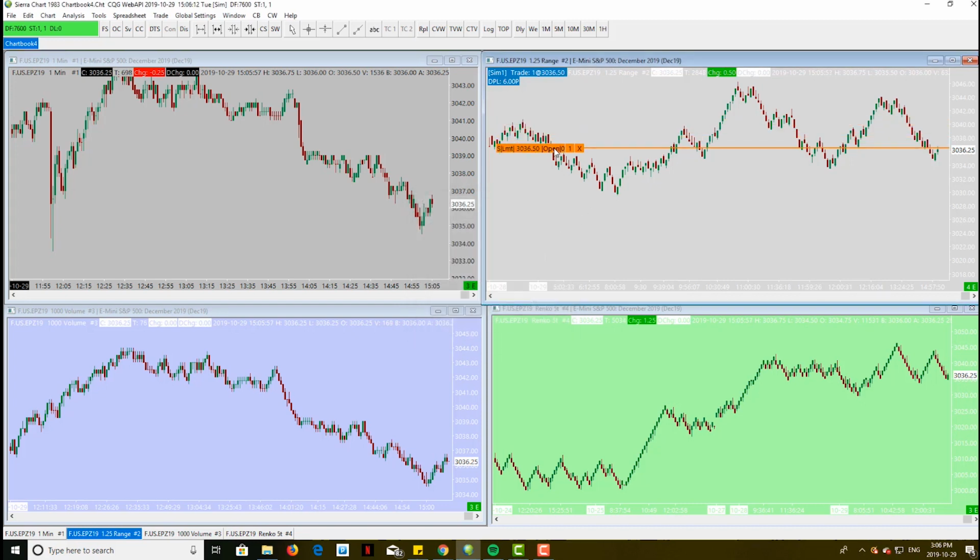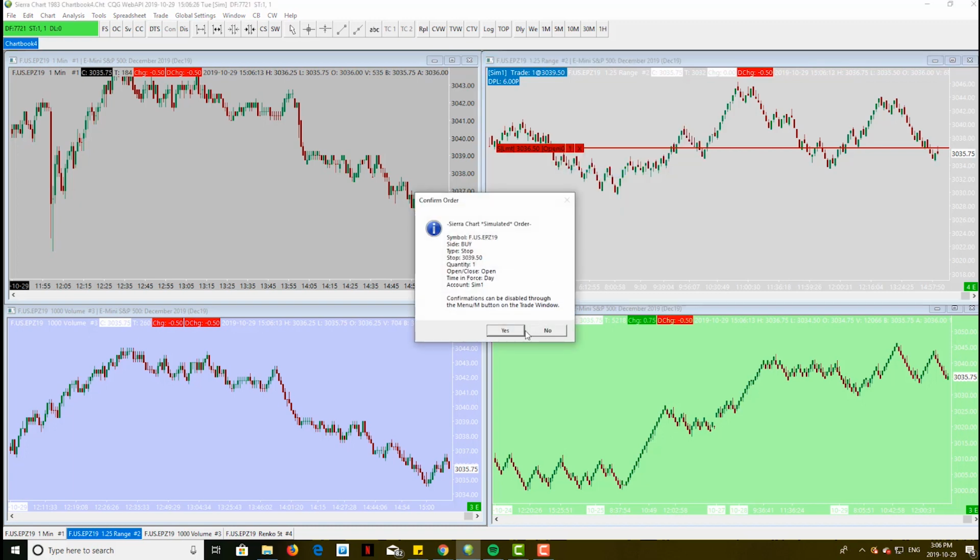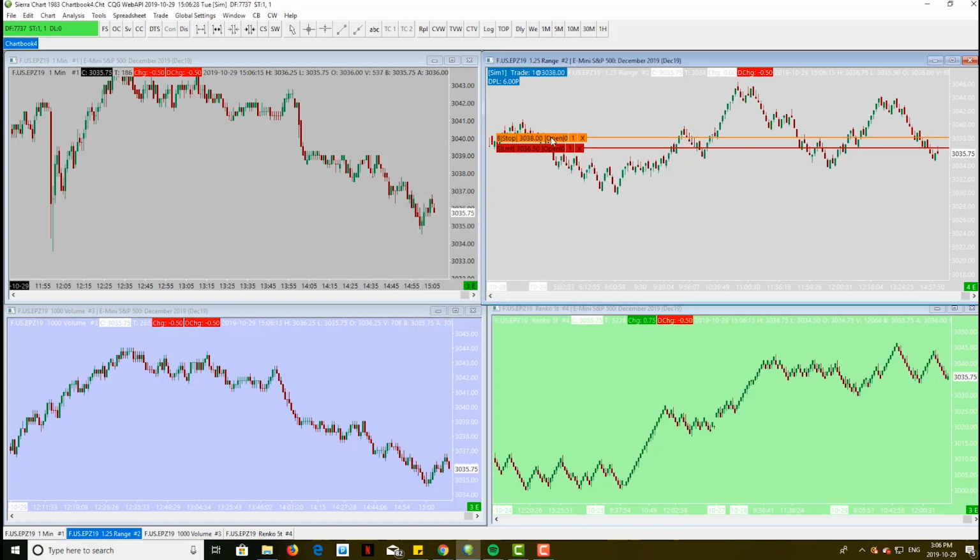So like, let's say I want to get in aggressively here and I accept the confirmation. You can see we're going to get in if it goes into the 36.5. And what you can do is also set a buy stop. So that would be your stop loss, and just move that from there.